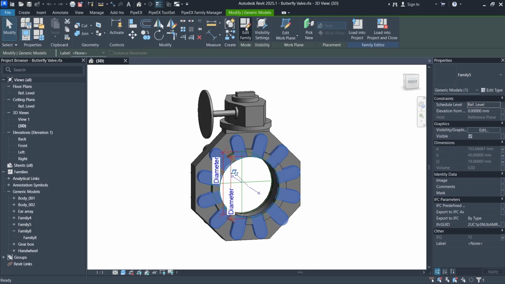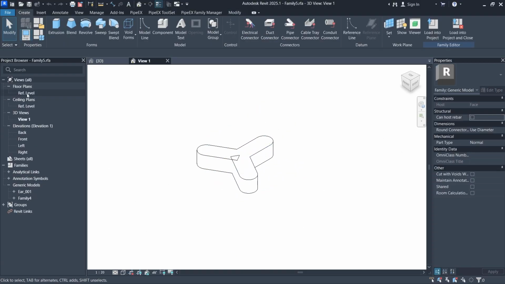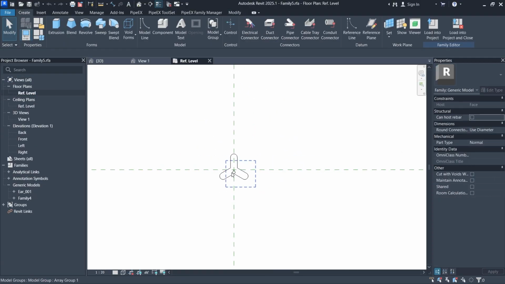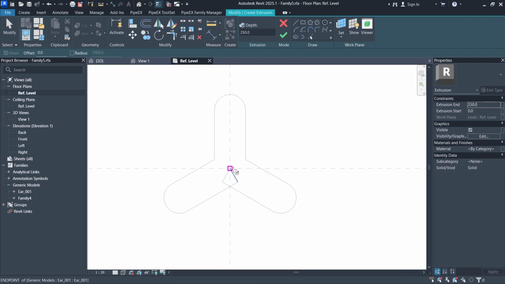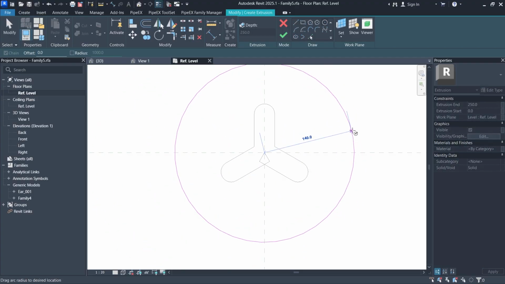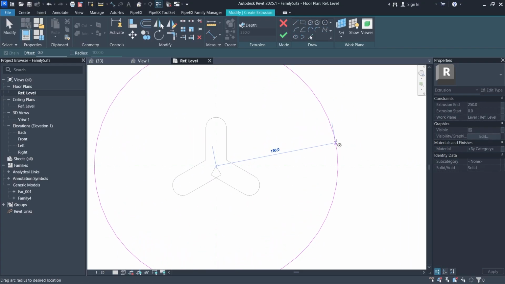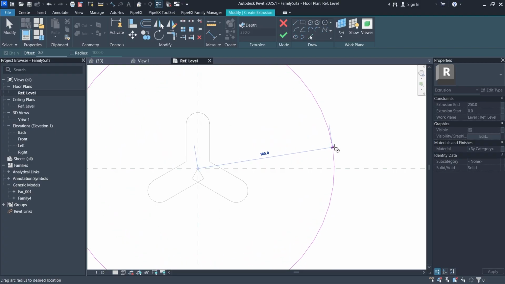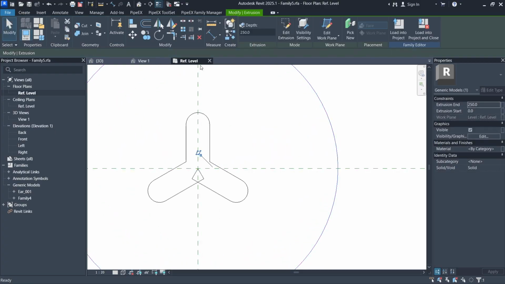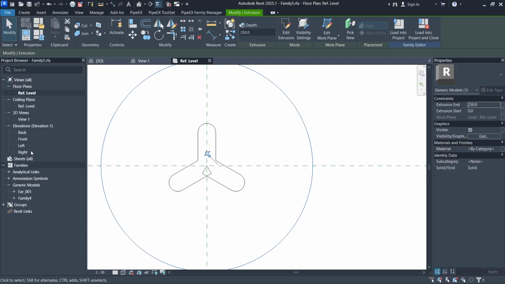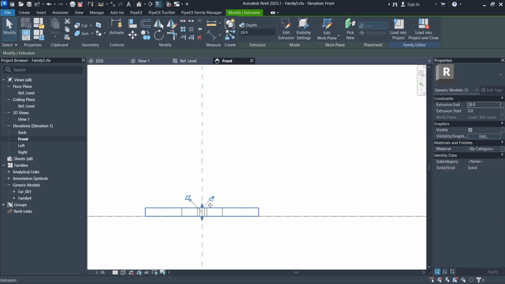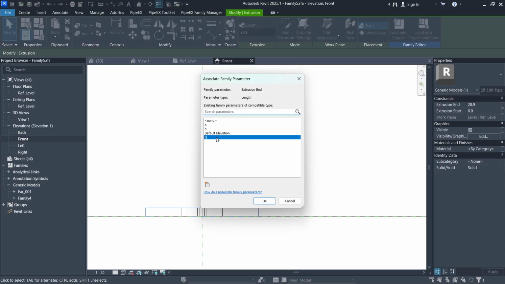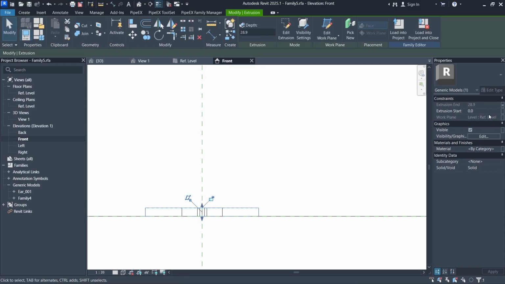So first I'll open the array family, go to reference level view, and here I'll create a simple cylinder. It will be a support geometry, so we won't change much. We will just add holes to the ears of our butterfly valve. But this cylinder we need as a support geometry. So L2, okay, great.